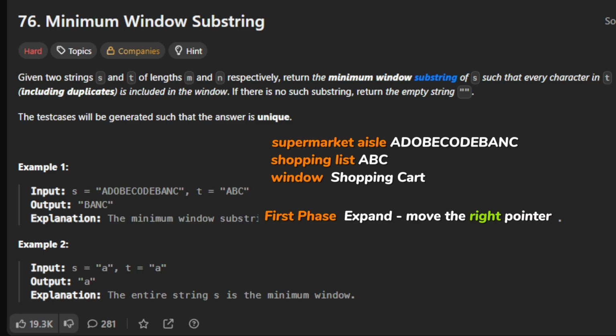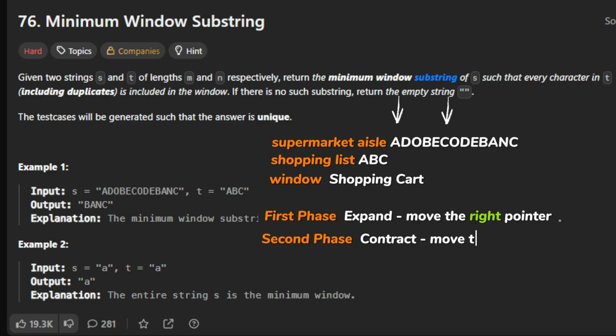First, we push our cart down the aisle, move the right pointer, adding every item we see. We have a counter to track how many items from our shopping list we have fulfilled. We keep extending until that counter tells us our list is complete. Second is the contract phase. The moment our list is complete, we stop. We have found a valid but maybe too long shopping trip. Now we try to find a shorter path.